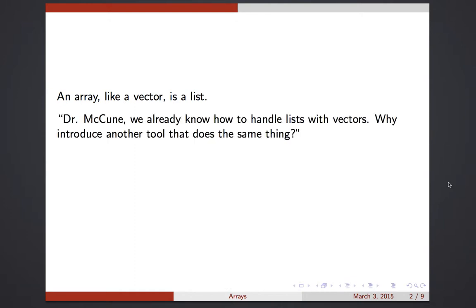Given that, your first question to me is probably something like this. We already know how to handle lists. We already know how to create a list of numbers or a list of decimals or a list of characters, and we have done that using vectors. So why are we going to use another tool that does the same thing? What's the point? It's a waste of time. It's redundant.